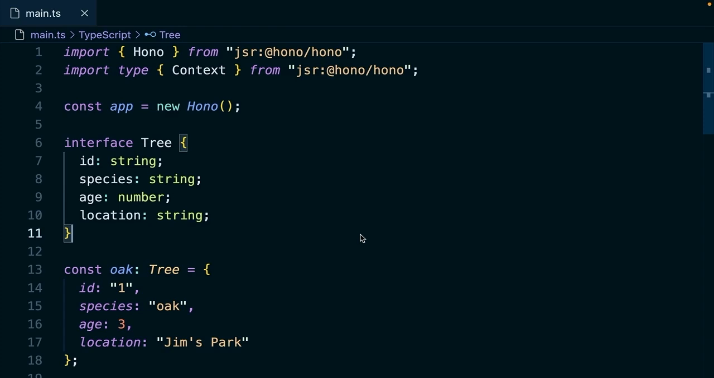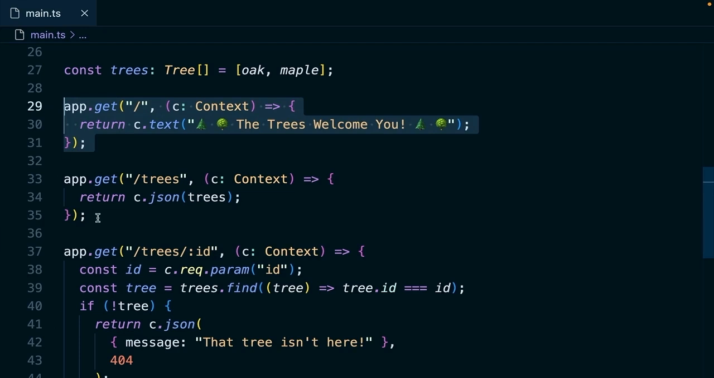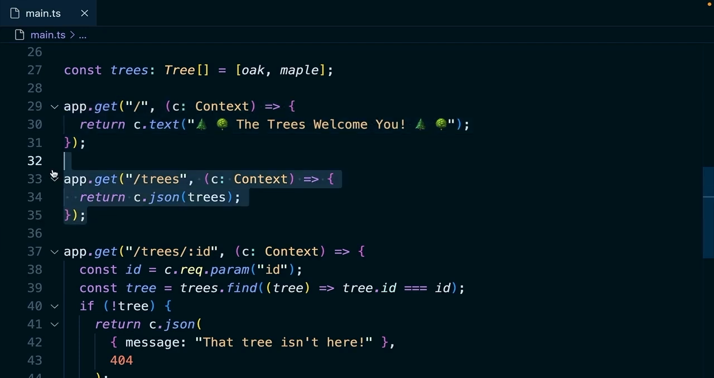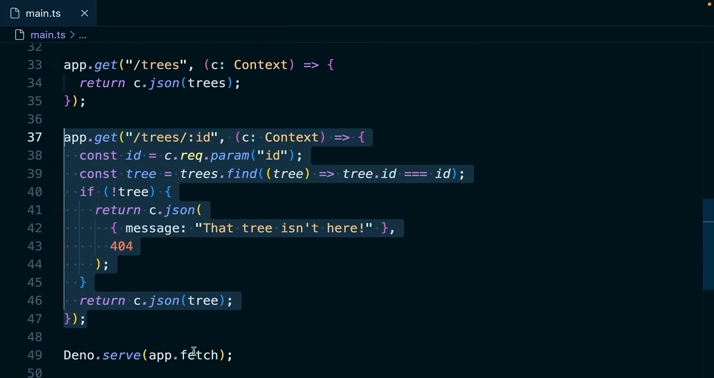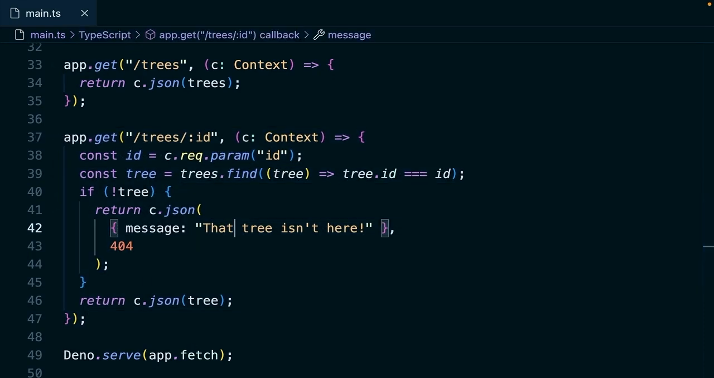Let's start with a look at our app. It's an app that provides us with some information about trees. So on the homepage, we get some text. On the trees route, we get some trees. And at the dynamic route, based on the tree's ID, we get information about that single tree. What we want to do now is run this locally with Docker.